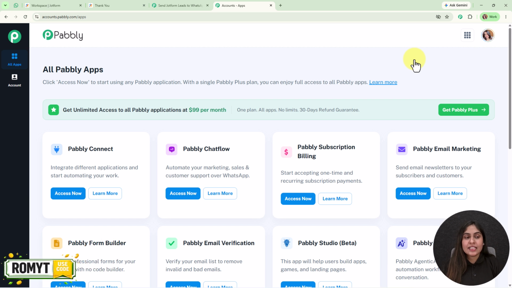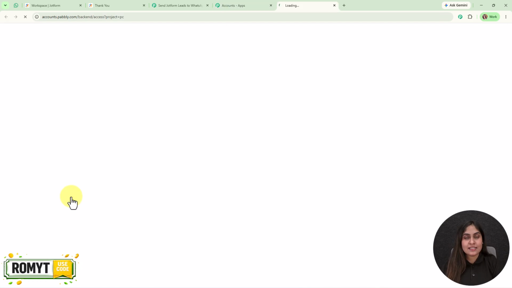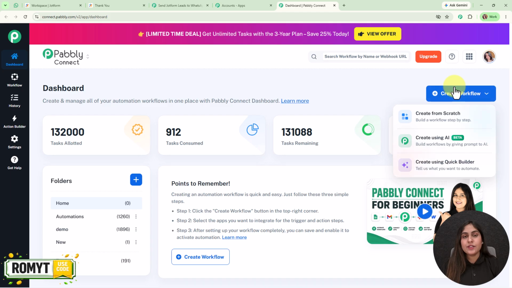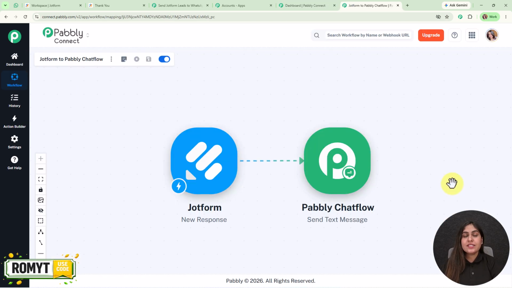Alright, now after signing in, you can see the all Pabbly apps window where you can see all the applications of Pabbly. From here, you need to access Pabbly Connect by clicking on Access Now. And it will take you to the dashboard of Pabbly Connect. Now to build a new connection, you need to create a workflow first, and here you can see 3 different methods. You can create your workflow using any of the methods as per your requirement. For now, I'm going to set up my workflow using Quick Builder, and I'm going to direct you towards my workflow window. And here you can see I've successfully set up a workflow using Quick Builder.